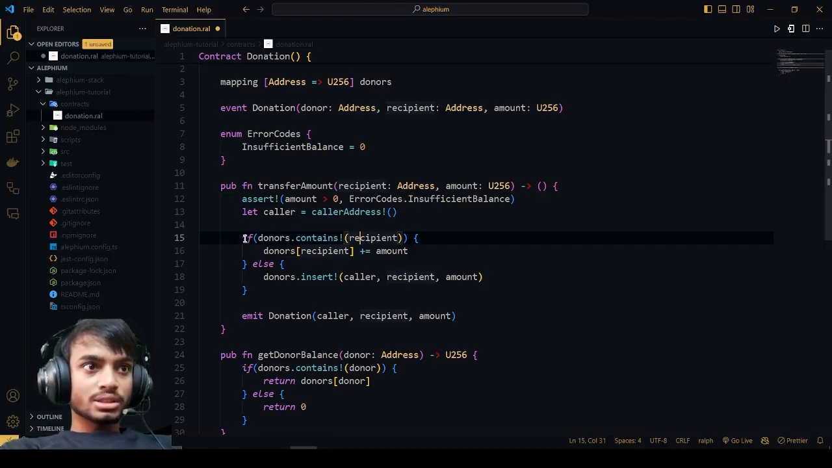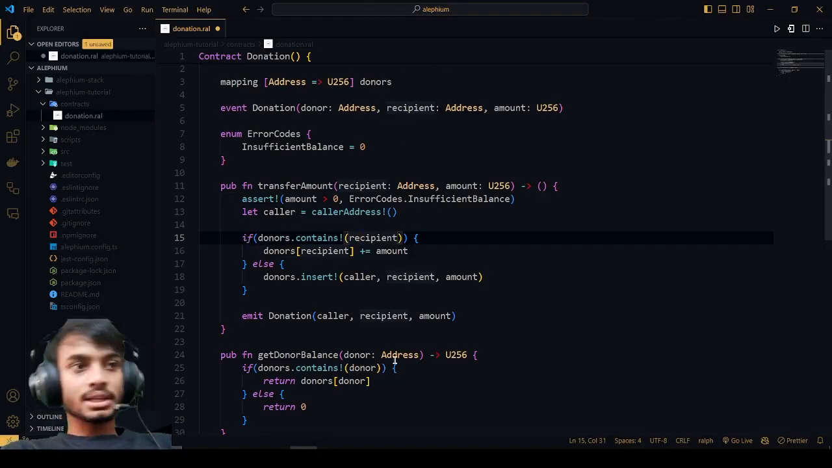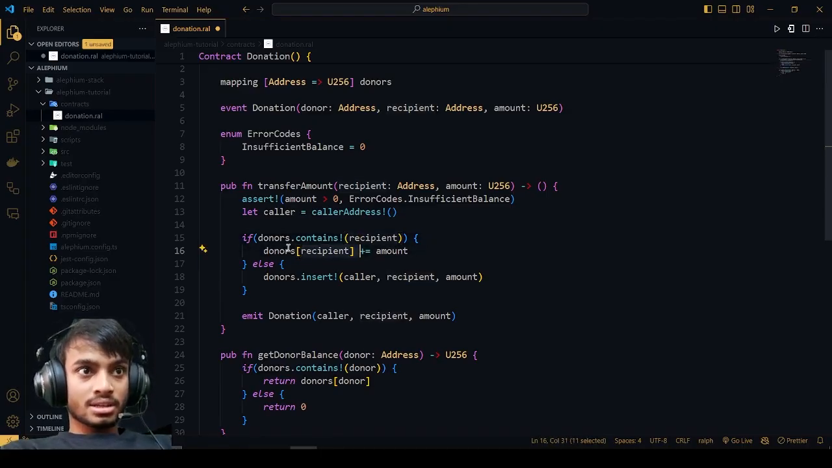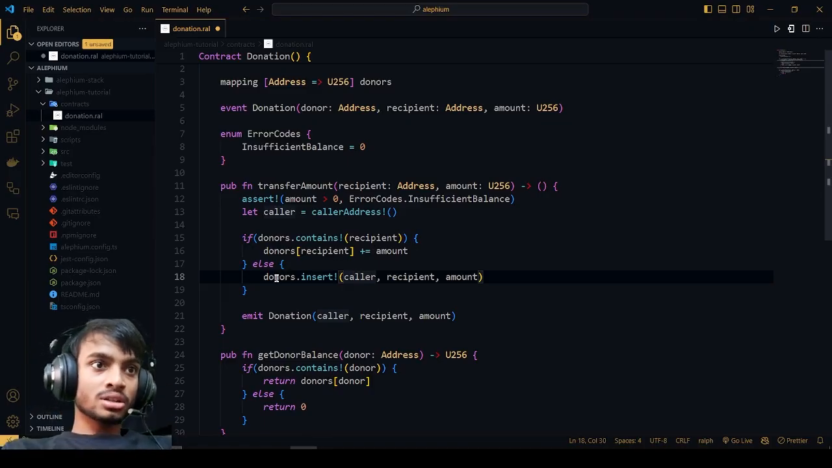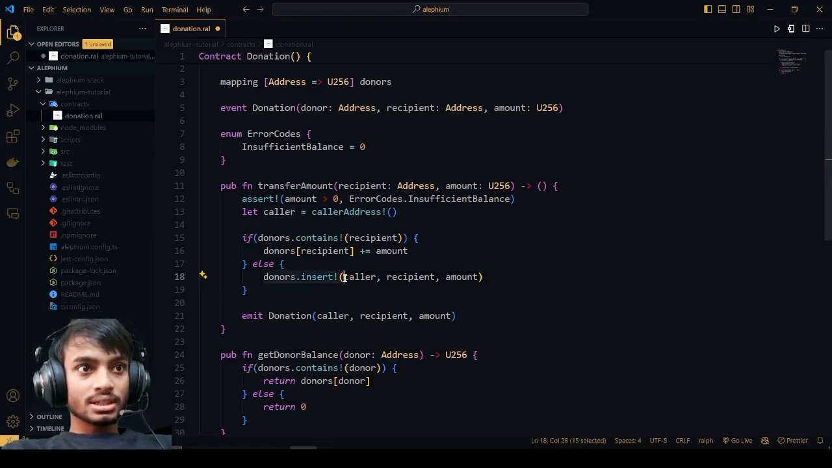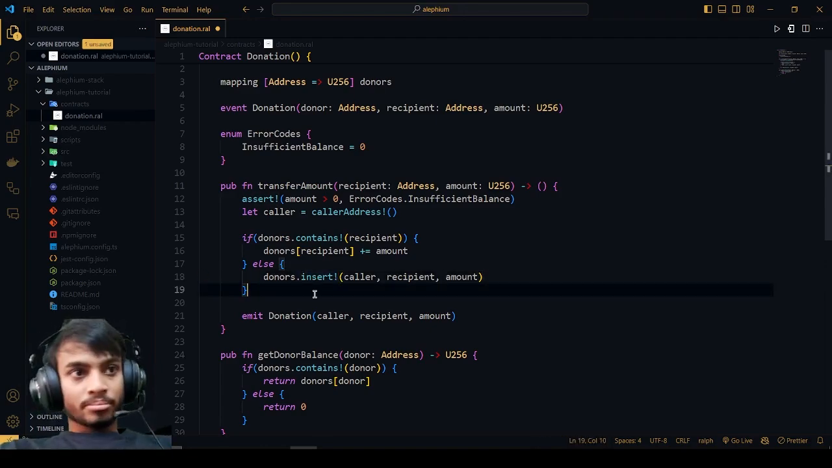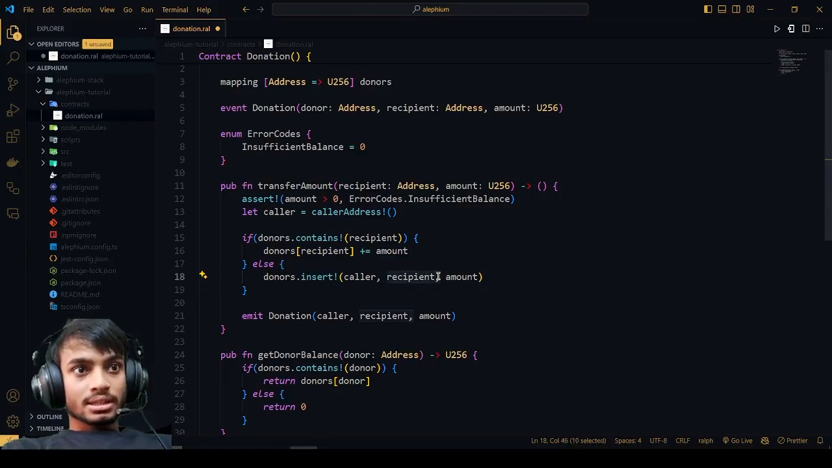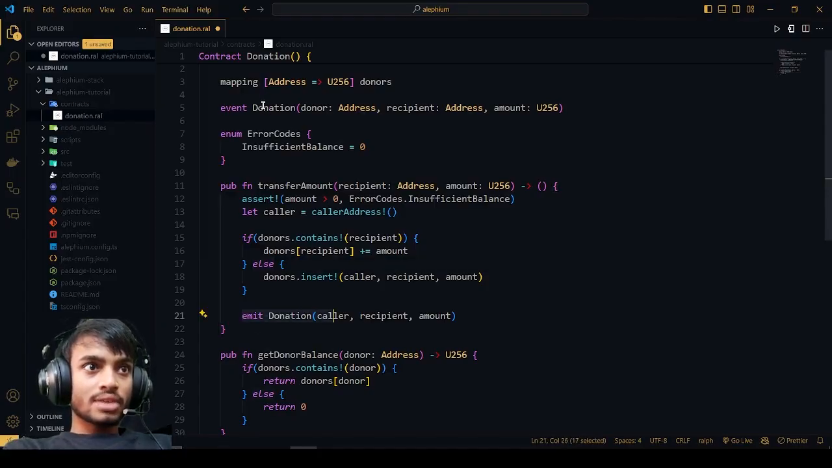Now then we just check if donors, which is the mapping that we have created, has key recipient. If it does, increment the amount with the previous amount that he had. If not, first donor.insert. So this function allows us to add new keys to a mapping. So donor.insert a new key recipient and add the value amount. If it's all successful, we just emit the event that we had created here.